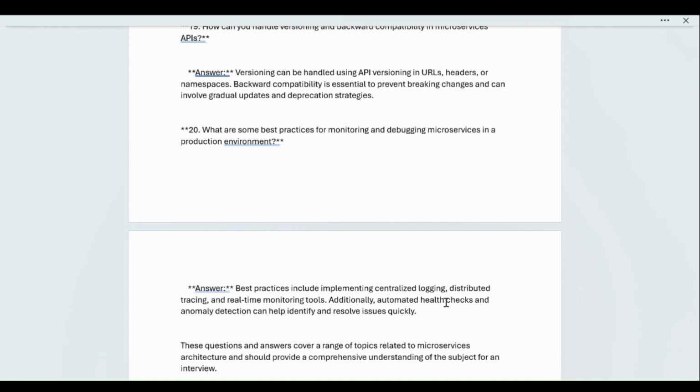Next question we have: what are some best practices for monitoring and debugging microservices in a production environment? We can answer like this: best practices include implementing centralized logging, distributed tracing, and real-time monitoring tools. Additionally, automated health checks and detection can help identify and resolve issues quickly.